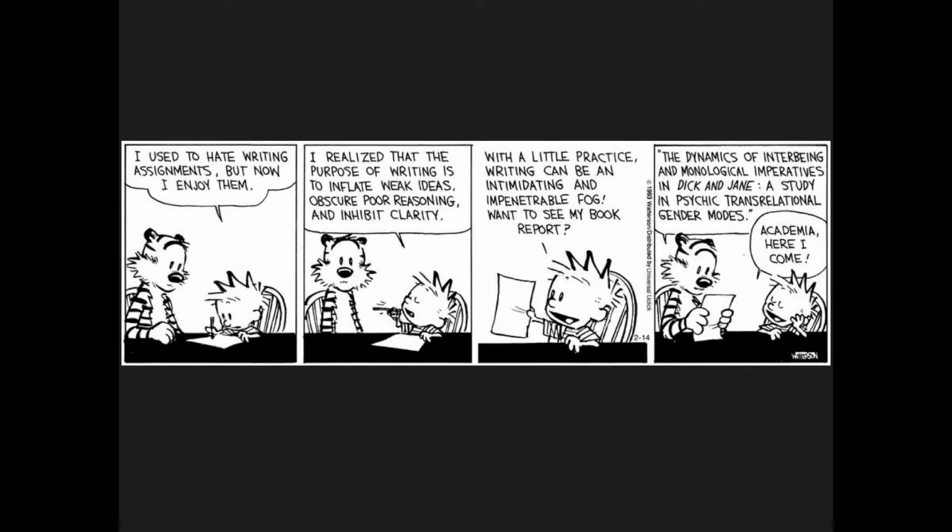Okay, so this strip in particular really got me through graduate school. Yes, with a little practice, writing can be an intimidating and impenetrable fog. It's true.